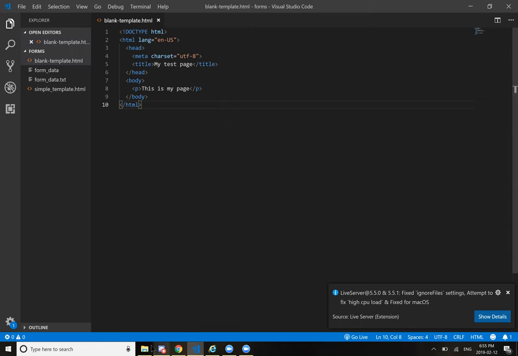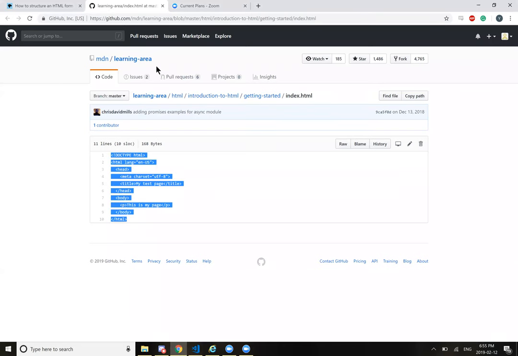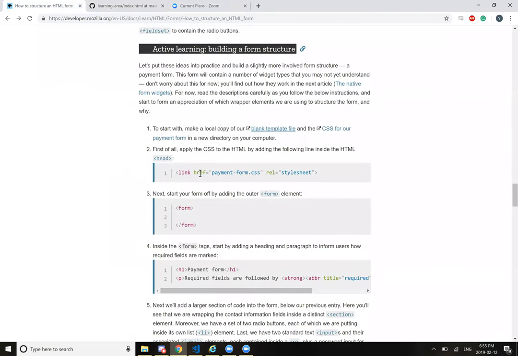First of all, apply CSS to the HTML by adding the following link inside the HTML head. Next, start your form off by adding the outer form element.